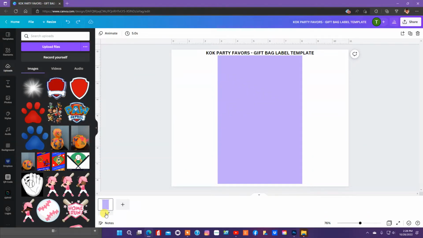Today, guys, we're going to be making a gift bag label and we're going to be designing it in Canva. Our theme is going to be Paw Patrol.